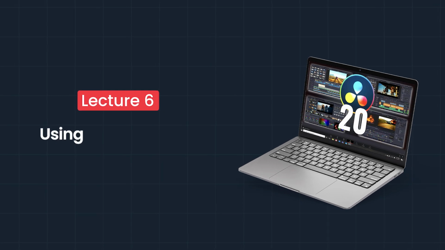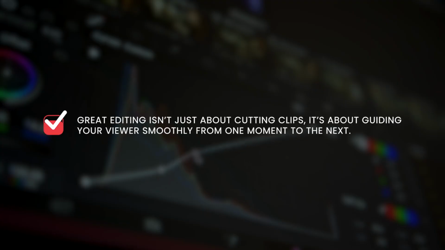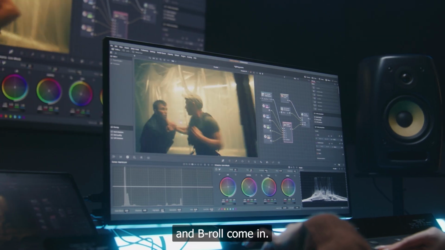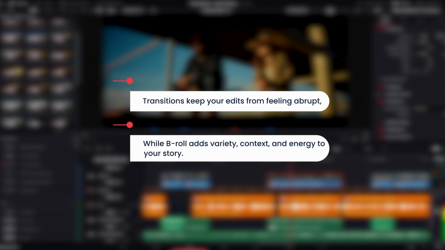Lecture 6, Using Transitions and B-roll to Improve Flow. Great editing is not just about cutting clips. It's about guiding your viewers smoothly from one moment to the next. That's where transitions and B-roll come in. Transitions keep your edits from feeling abrupt, while B-roll adds variety, context, and energy to your story.